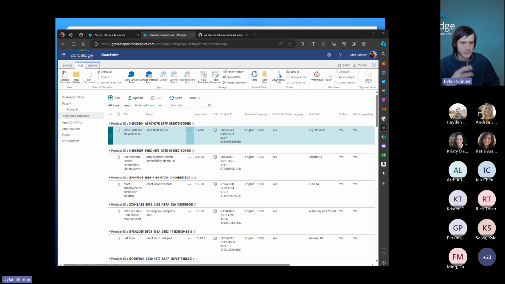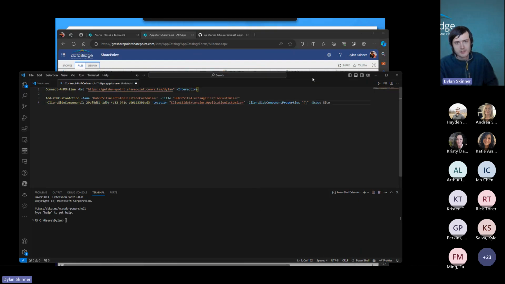I think you may just upload it, and that's all you have to do, because really the way to activate it, so you're creating the list, uploading the solution, the way to really activate it on a site to get it running is that little PnP PowerShell snippet. So let me just show you that.